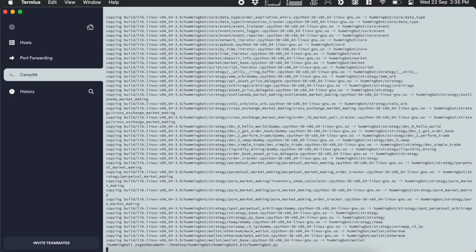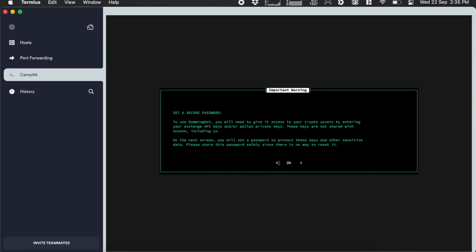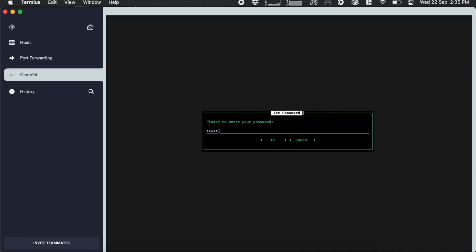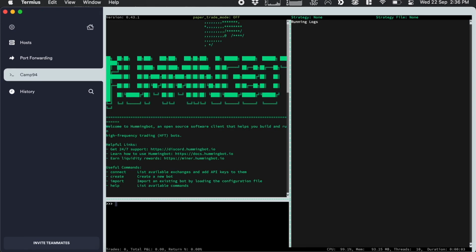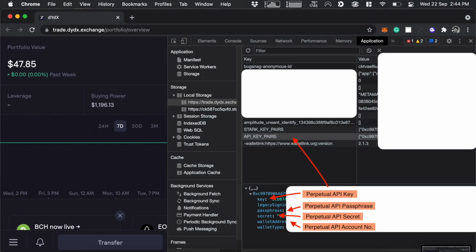So let's start Hummingbot. And now we're running. We're going to set a password on this screen, and we have to re-enter it one more time at this stage. Okay. And now here's the standard UI. If we type help, we can see all the commands and the optional arguments that we can use.